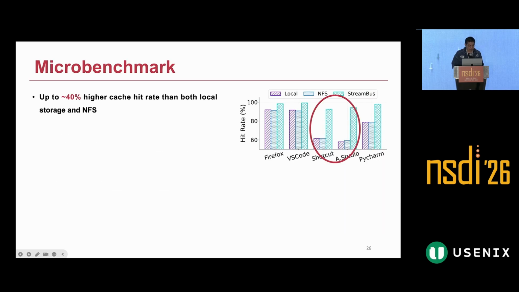First, let's see the micro benchmark. We can see StreamBus significantly improves prediction accuracy. As shown in the figure, we achieve up to around 40% higher cache hit rate compared to both local storage and NFS. The improvement is especially pronounced for applications like Shortcut and Android Studio, where access patterns are more complex.